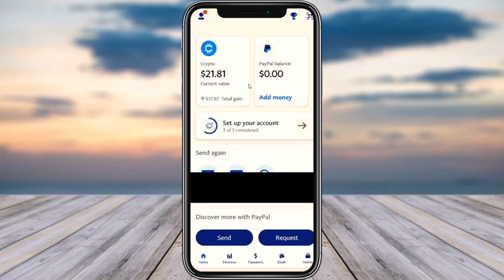So for that, simply go ahead, first open up your PayPal app on your phone and make sure you're signed in as well. Now right afterwards, you can see our crypto balance on the top left section and our PayPal balance on the right. So you want to simply transfer your Bitcoin.